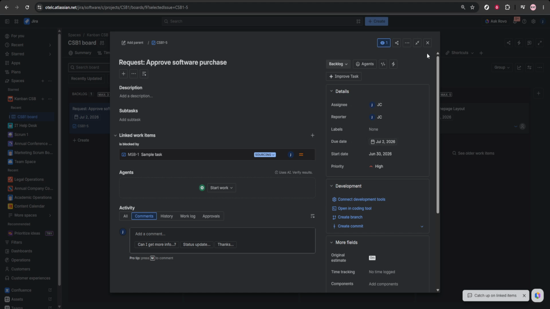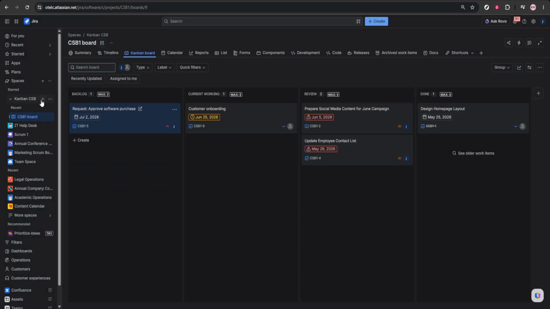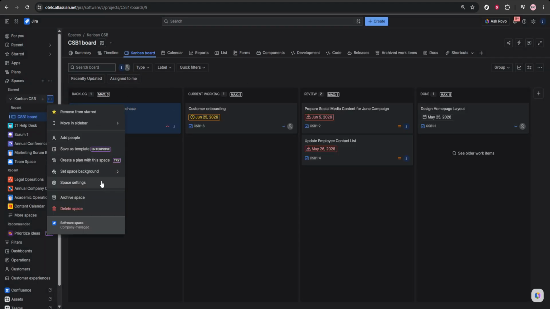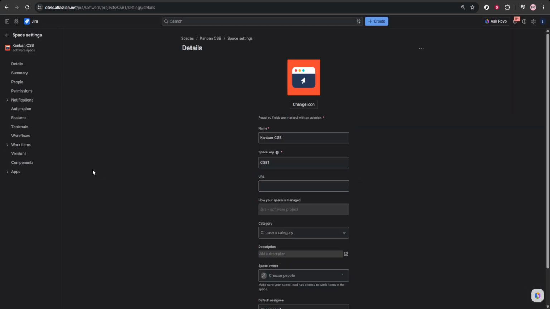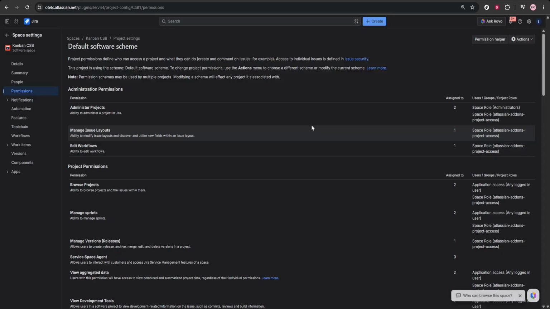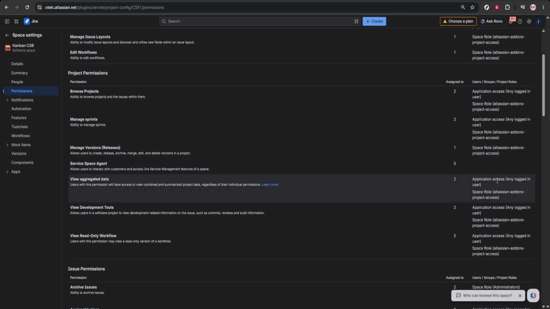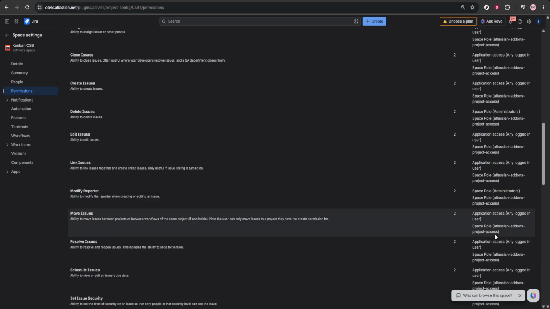Permissions also matter. In project settings, open permissions and limit access based on user roles. Decide who can create issues, edit information, approve changes, or delete issues. Keeping permissions controlled helps protect the integrity of compliance records.